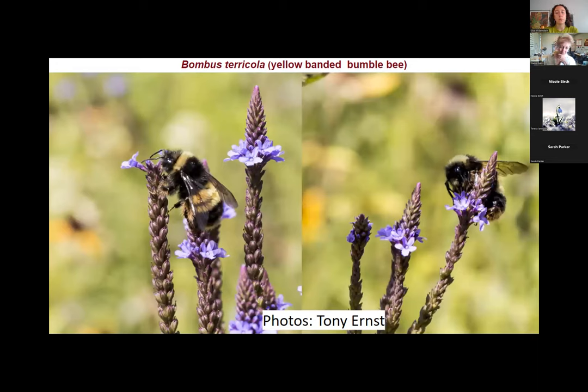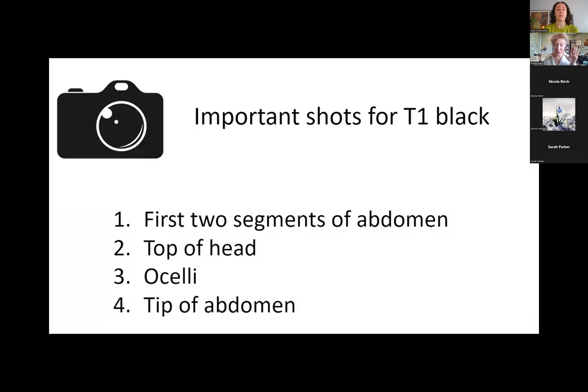And here's a shot of the same bee from a couple angles. So the important photos to take if you see that T1 is all black are getting a shot that can show us the first two segments of the abdomen, the top of the head, if you can get a shot of those simple eyes, and then also a clear view of the tip of the abdomen.